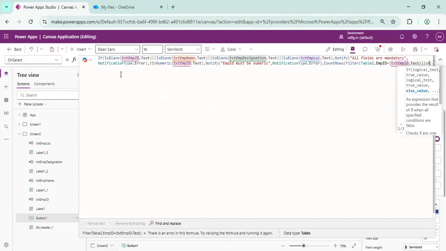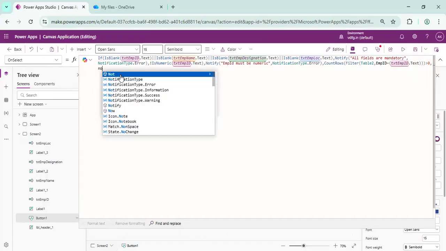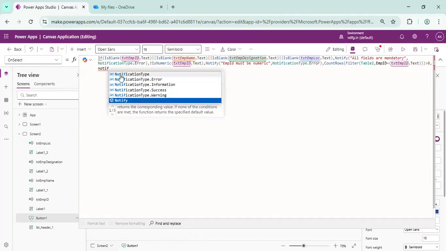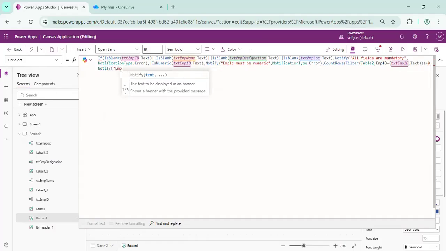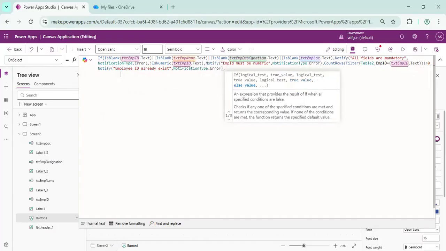And if this is greater than 0, I'm making the comparison on the result of this count function. If it is greater than 0, then what do you want to do? I want to notify the user that the employee ID already exists, and this is also an Error, comma, else what do you want to do? If the user is providing a unique employee ID and all the information, then I just need to submit the data.